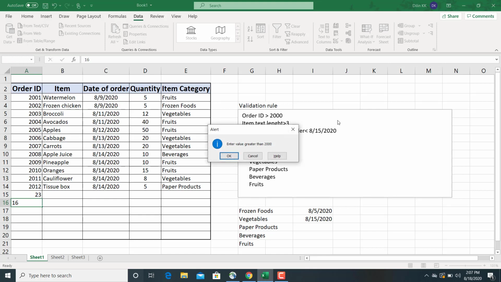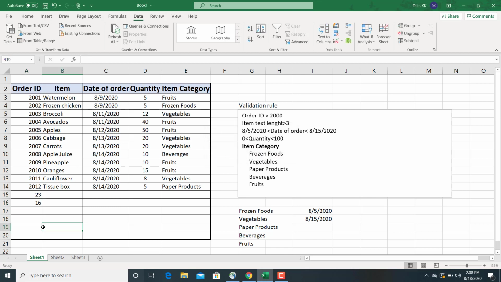So here I got information, that is enter value greater than 2000, and it has three options: OK, cancel and help. If I press OK, it will be accepted. Cancel, it will be rejected. So here I press OK. Actually these two values are invalid data for this, but we have given information and warning, that's why it is accepted. Next we are going to apply validation for item.